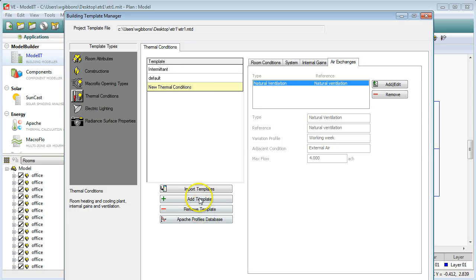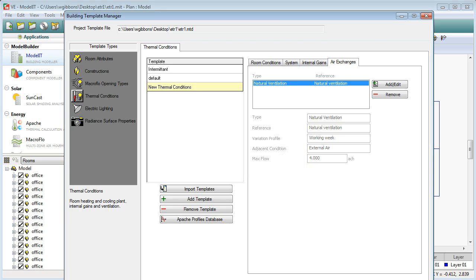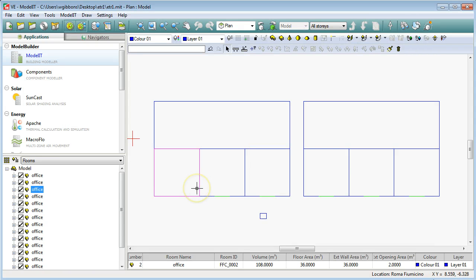When you've done that, you can just go save and then click OK to cancel out of it, and you're now at the point where you can think about running the Apache simulation. So again, there'll be links in the bottom of this video to ones that are relevant to it.